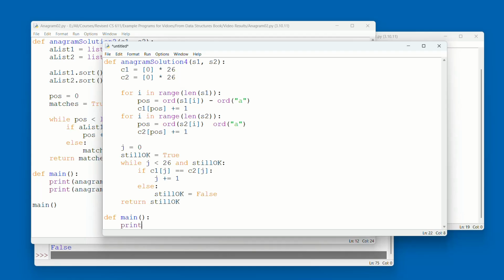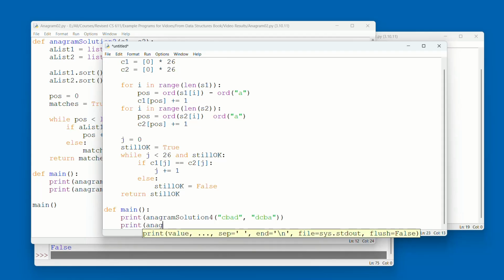Okay, then in our main, we're going to print anagram solution 4. Do an A, B, C, D, and I'm going to mix these up and do C, B, A, D, and D, C, B, A. And then we're going to print anagram solution 4, and we'll do C, B, A, D again, and then we'll do E, F, B, C. Okay, so that they're different.